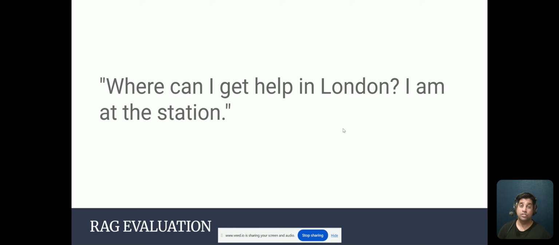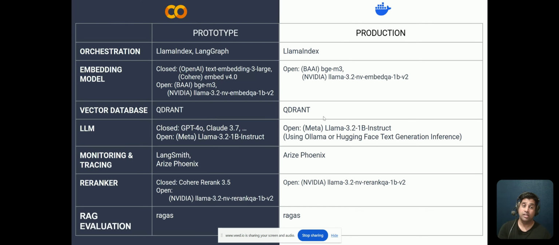One really good solution is the Ragas solution. In production, I'm actually going to be using open models, the likes of BAAI or the ones from NVIDIA. The Qdrant vector database scales incredibly well, from a few documents to hundreds of thousands of documents. Monitoring and tracing, again, is very important to be able to track and troubleshoot your RAG pipeline. So LangSmith or Arize Phoenix in prototyping, and then there is a very good Docker solution available from Arize Phoenix that you can just pull. Re-rankers: I'll use the closed Cohere solution for prototyping, but in production, I'll probably use the NVIDIA solution that allows you to do re-ranking. And finally, RAG evaluation.